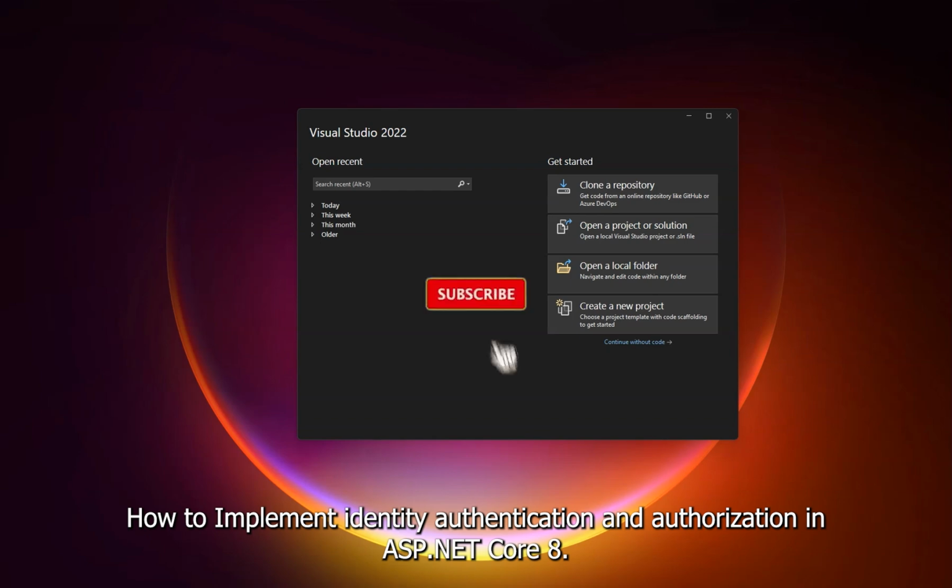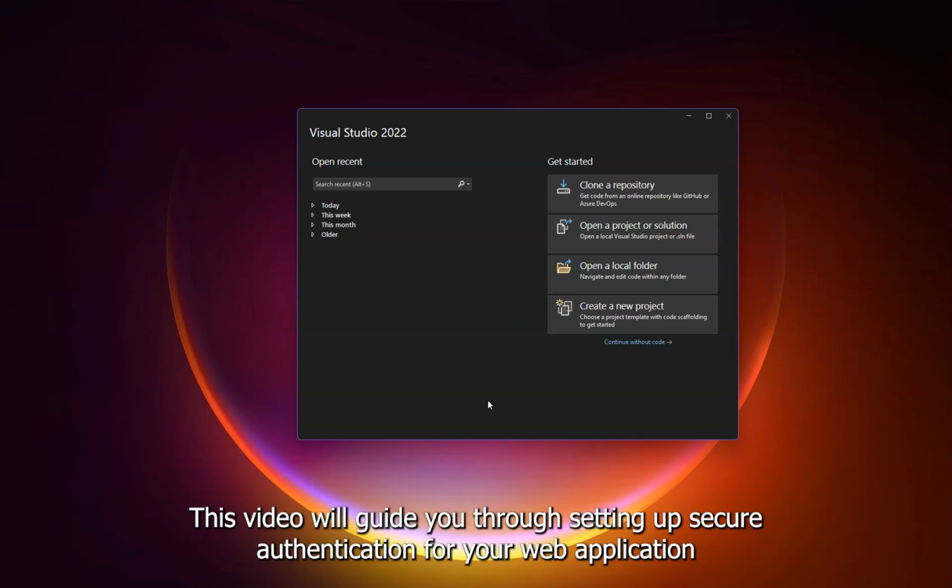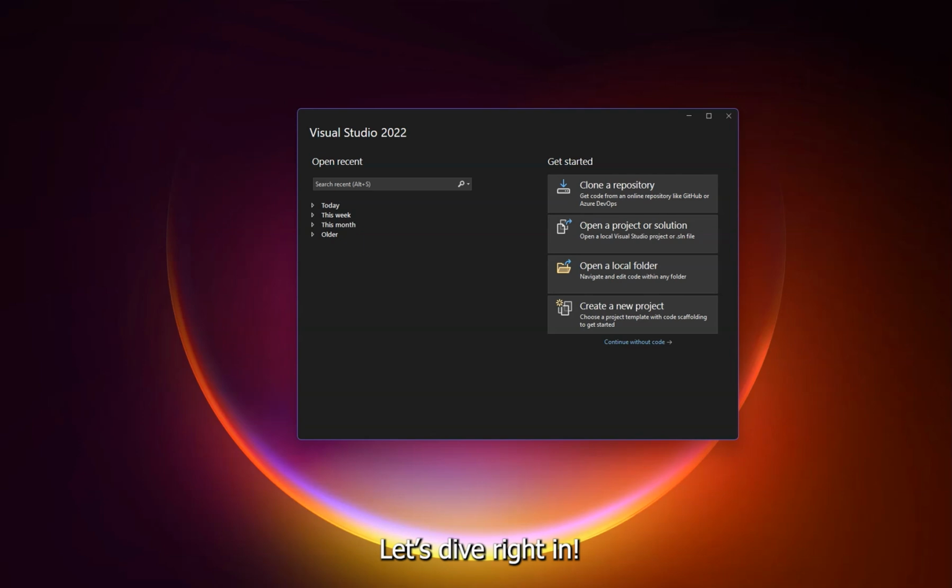How to implement identity authentication and authorization in ASP.NET Core 8. This video will guide you through setting up a secure authentication for a web application. Let's dive right in.